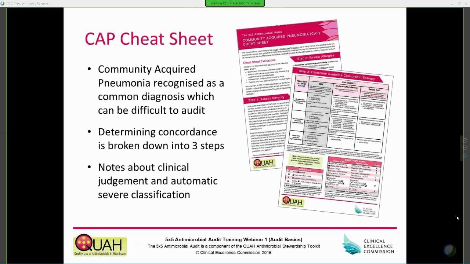The second step is to review the allergies, and we provide some guidance on exactly how to do that. And the third step provides a table to help determine concordant therapy based on where the patient actually sits.